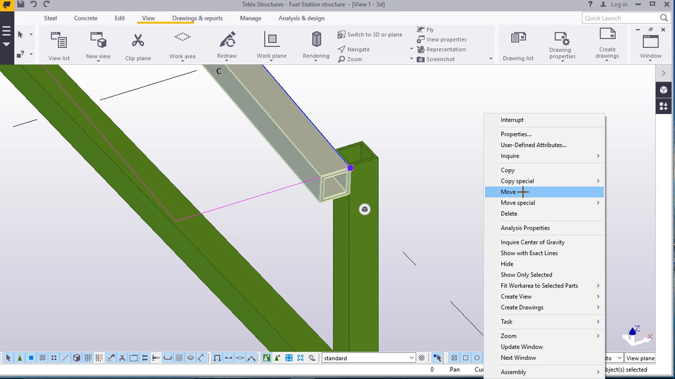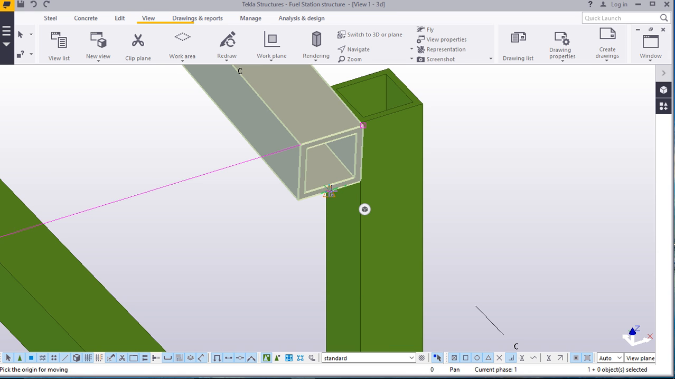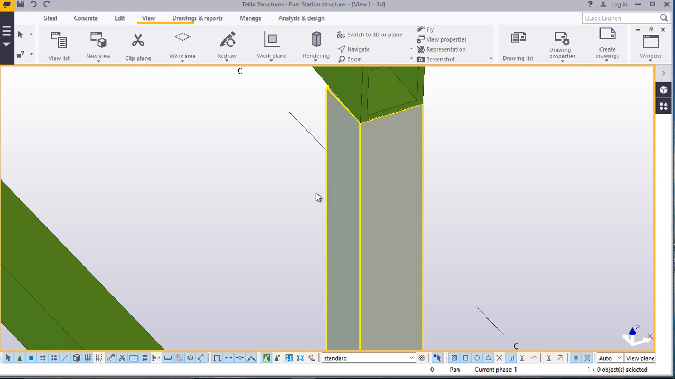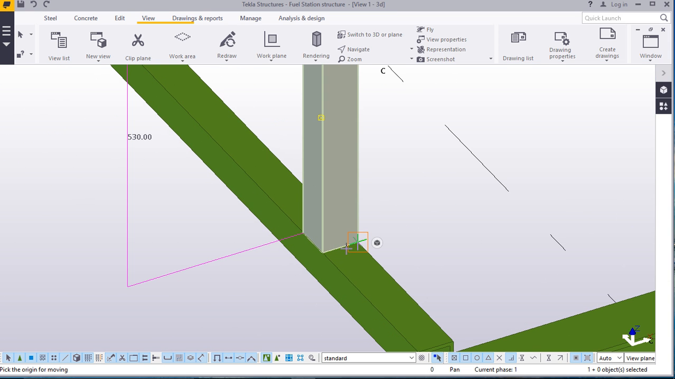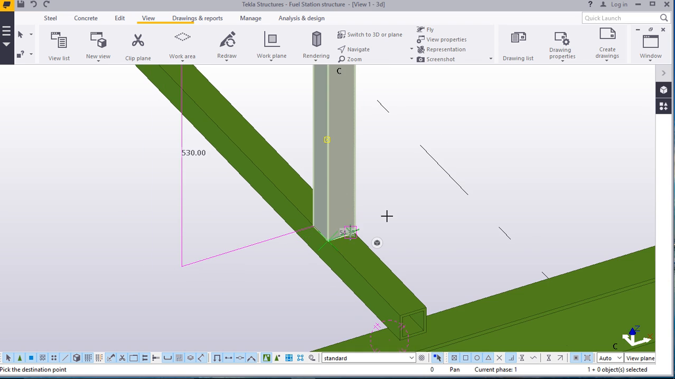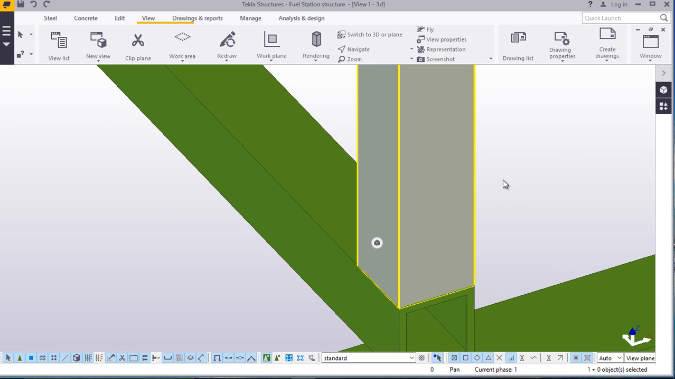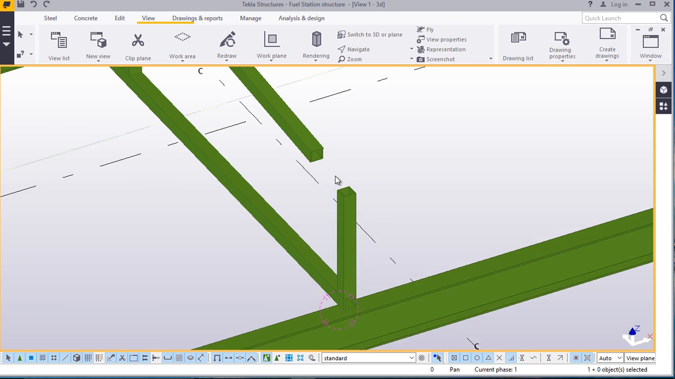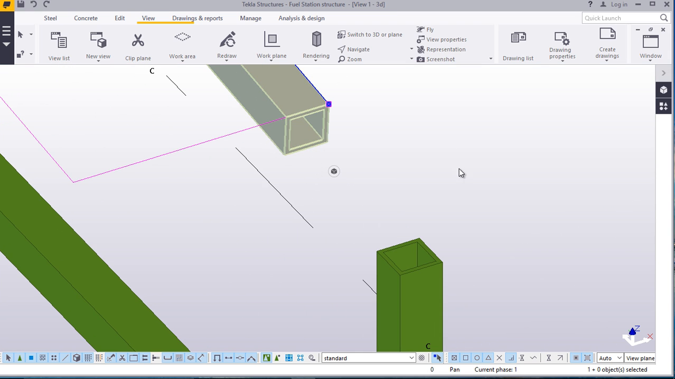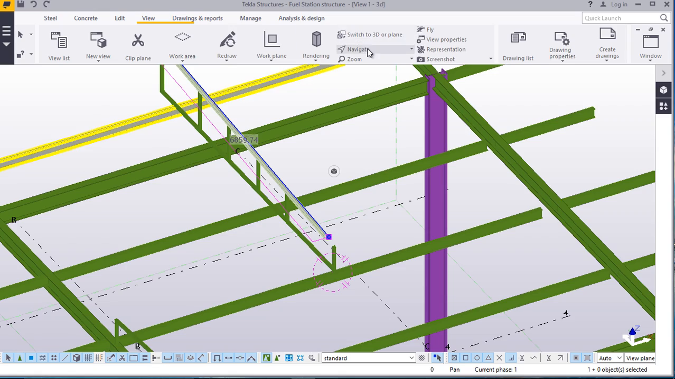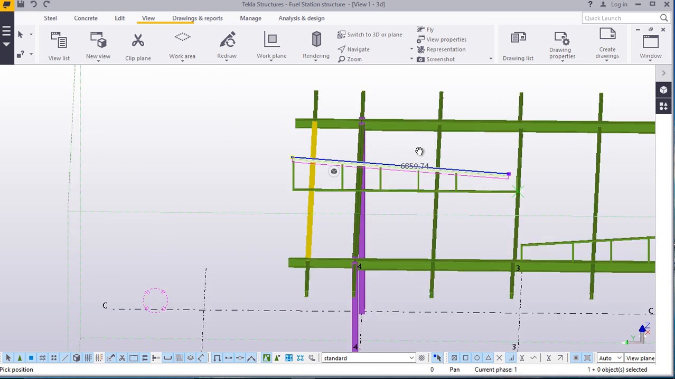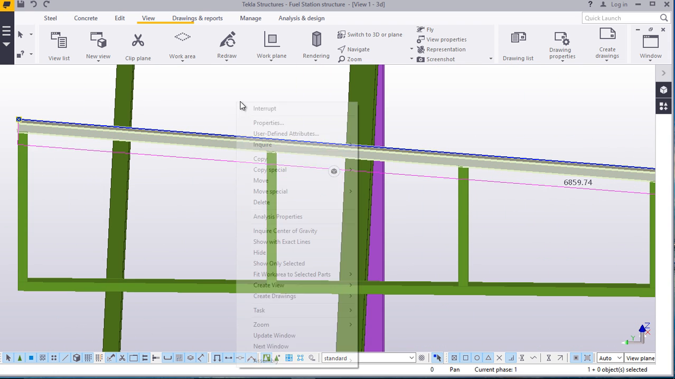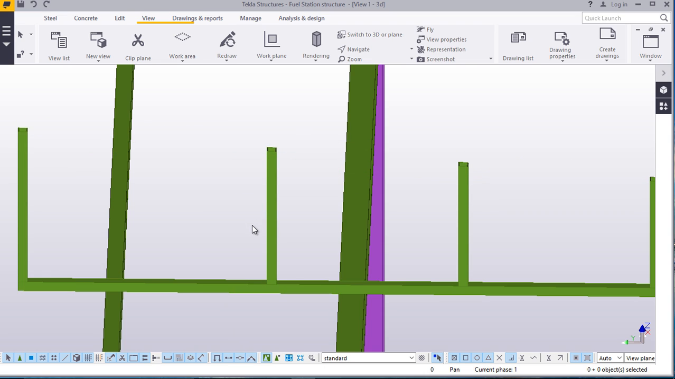Click this, come to move, middle point and middle point of that. Move this, that spot and bring it here. Click that, rotate that, delete this.